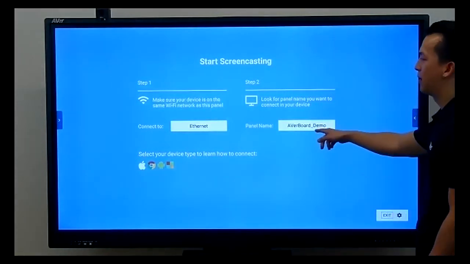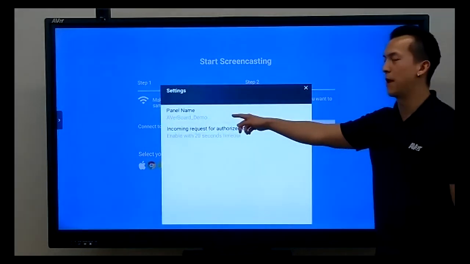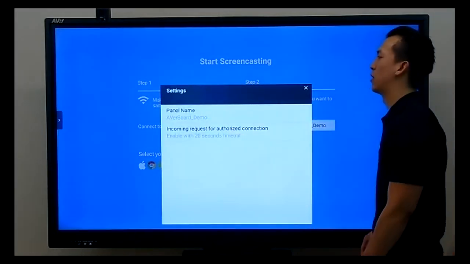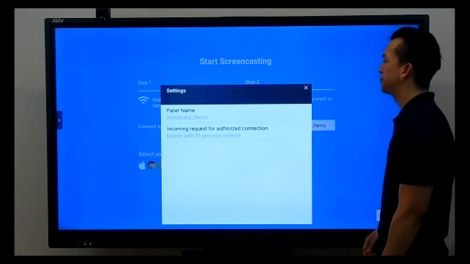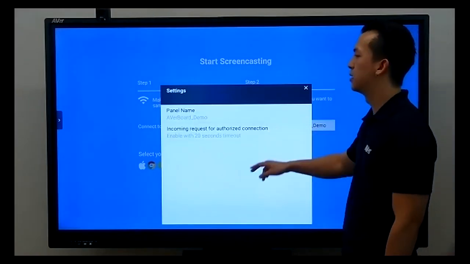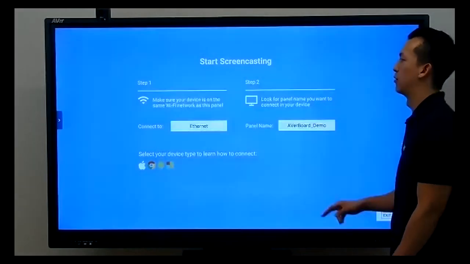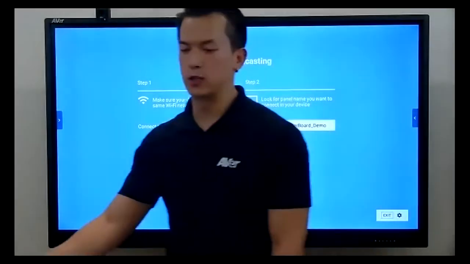And now you can see our panel name. We've added this little feature here, this little gear icon, where you can actually customize and change your panel name. So that's the new thing that we've added in the screen share feature. We've also added a layer of security where you can enable it to approve any incoming requests to screen share the panel. All right, so let's go ahead and dive right into it.